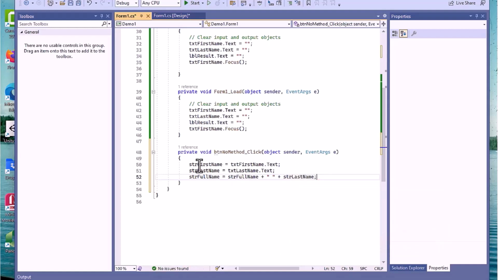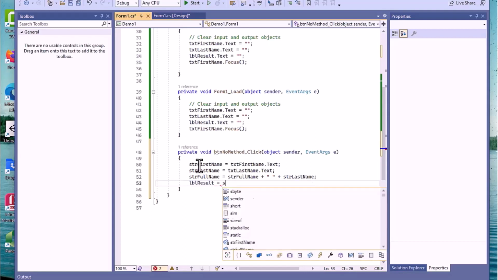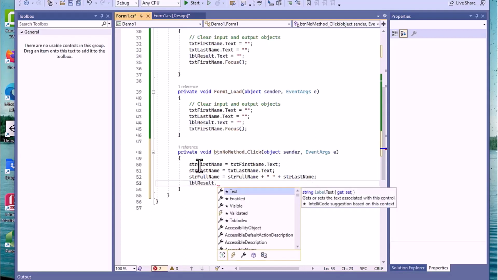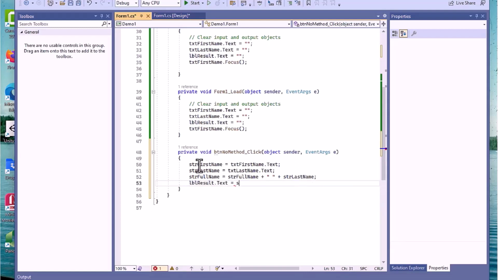which puts the two into that variable, and then it's going to say lbl result.text is equal to str full name. And that's the end of it. We'll run this and test it.